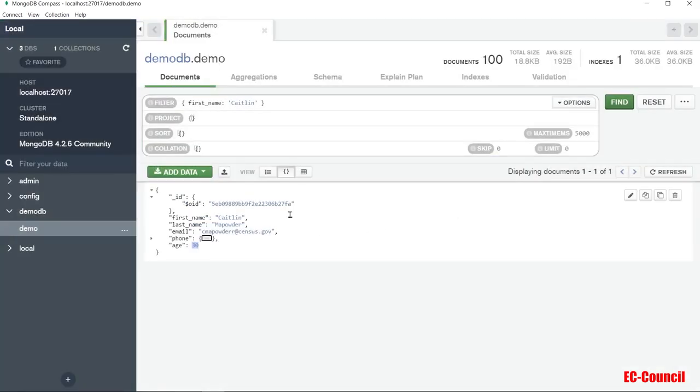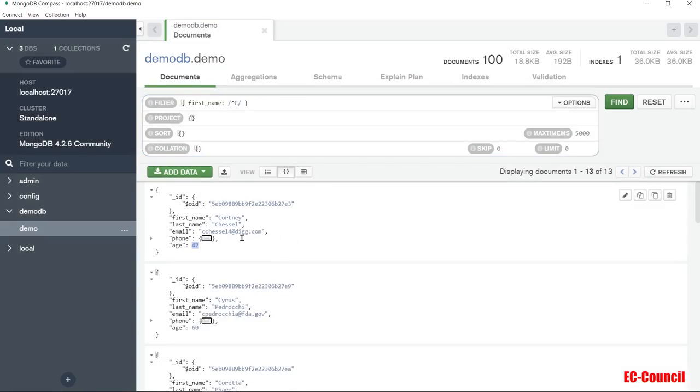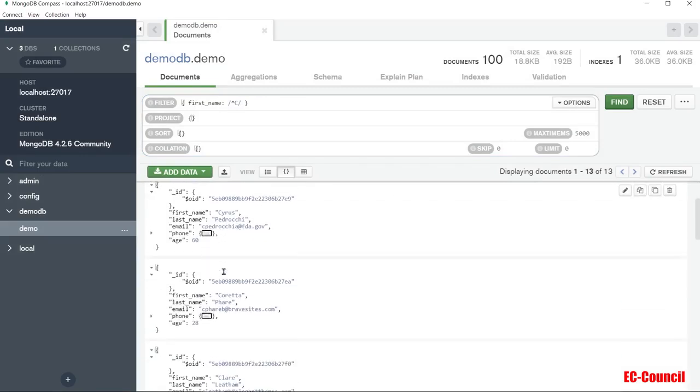Okay, but I want to say, give me all the names that start with the capital letter C. There's no LIKE command in here, so you have to use a regular expression. And here I say start with the letter C. That's what it means, and the end doesn't matter, right? This is case sensitive, so it has to match uppercase. So here I have 13 of them that have the letter C for the first name.